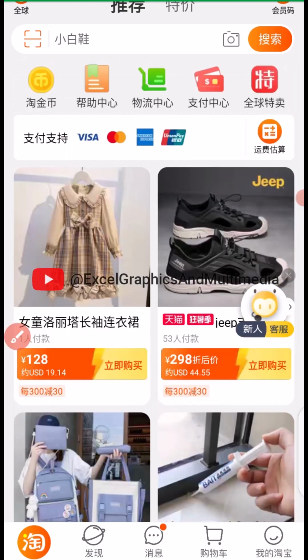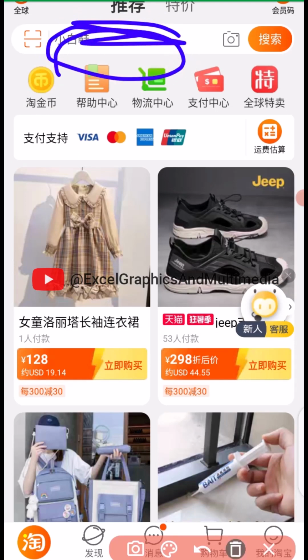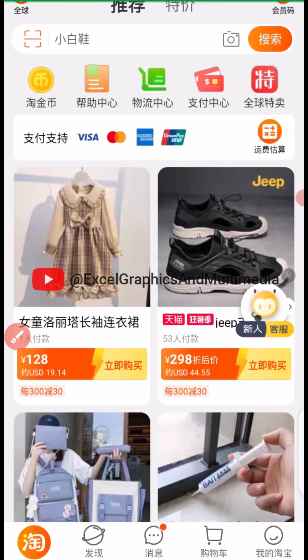Another great thing about the Taobao app is that Taobao allows you to type search from the top right here. This is where you can type search. And another great thing about the Taobao app, sorry for the pop-ups, I'm going to close it. Another great thing is that Taobao allows you to picture search just like the 1688 app.